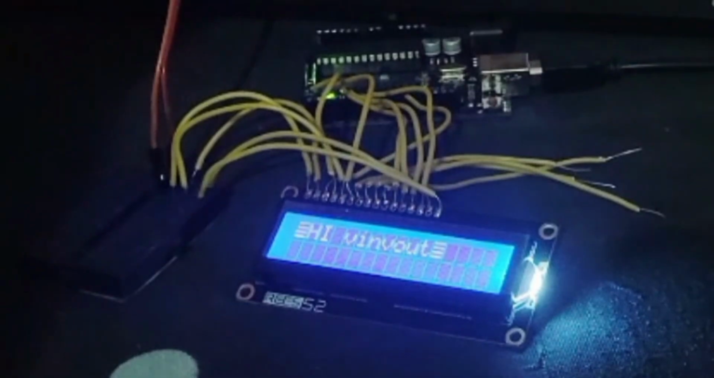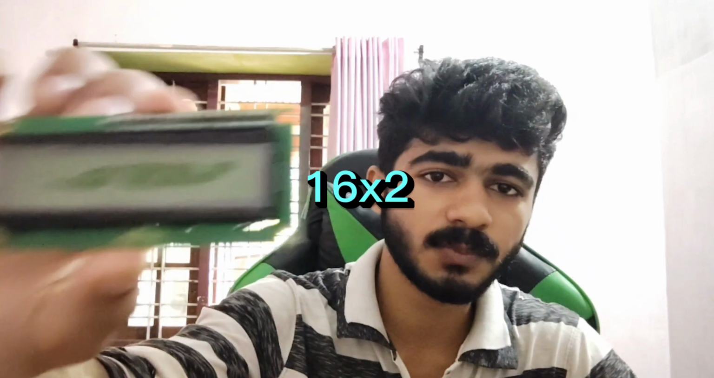LCD displays are fantastic for showing information like sensor readings, messages and more. Today we'll be using a 16x2 LCD display with an Arduino Uno. Since it has 2 rows and 16 rectangular columns, we'll cover the wiring, the code and a quick demo.